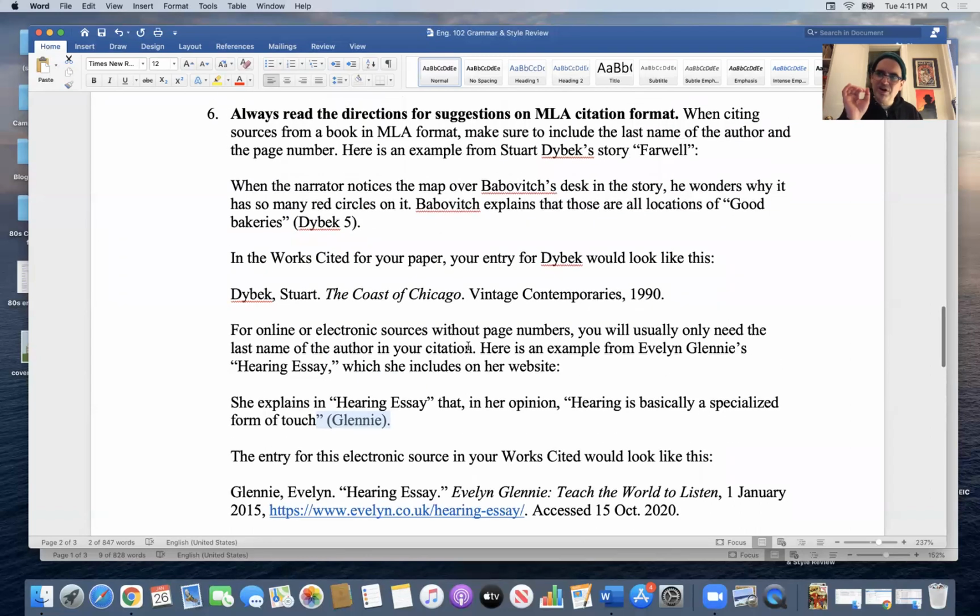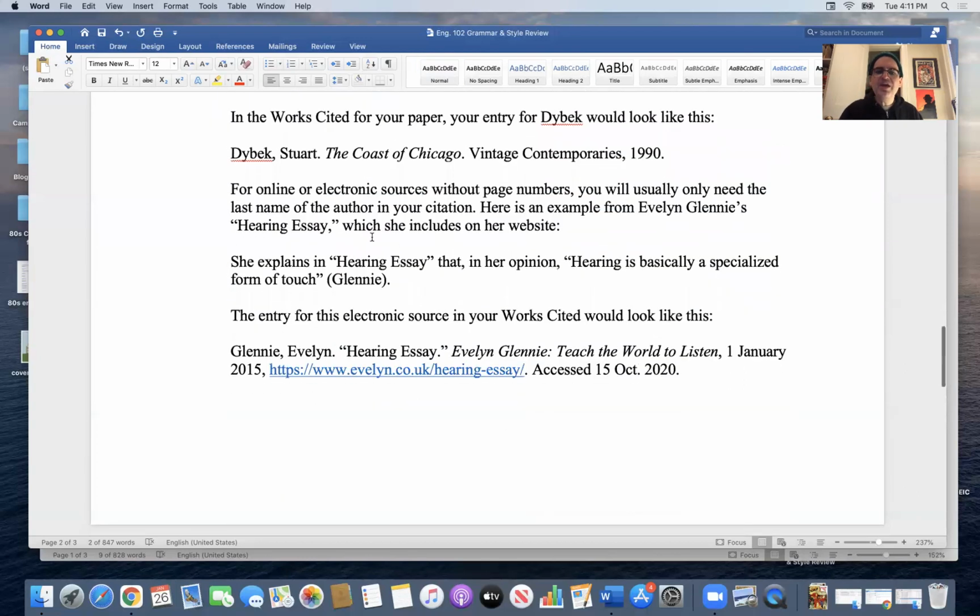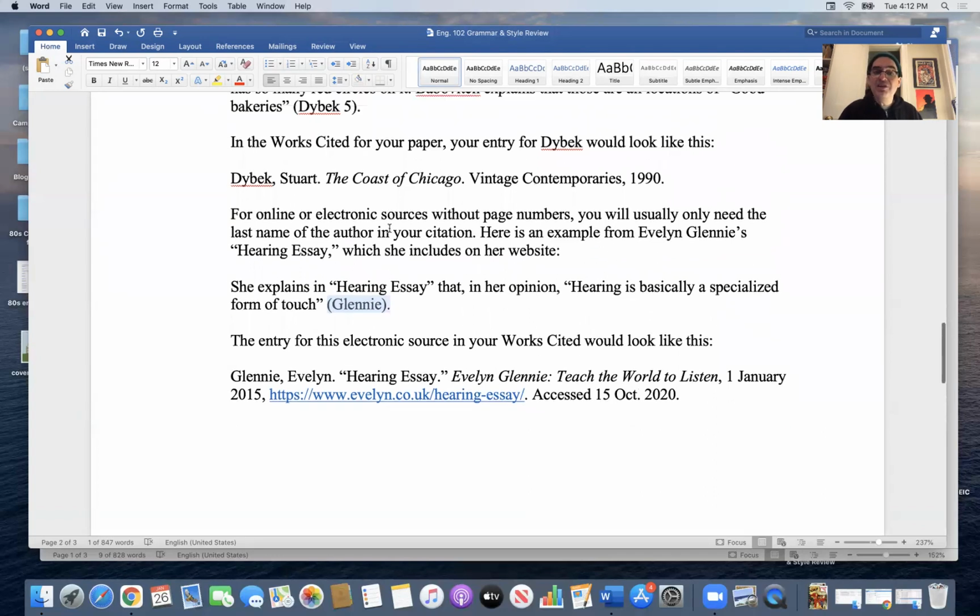So remember, for a book source that has page numbers, when you're citing it, all you need is the last name of the author and the page number. If it's an electronic source that does not have page numbers, then you just need the last name of the author, okay? And you can read this on your own.